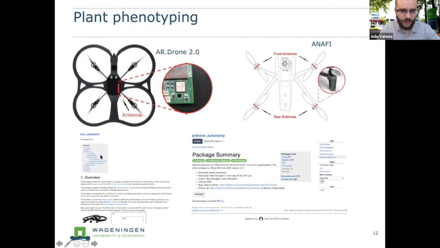Again, here we have been working with the IR drone. You can use the simulator, but also all the tools that my colleagues previously presented. And to directly program the drone, you can use IR drone autonomy.